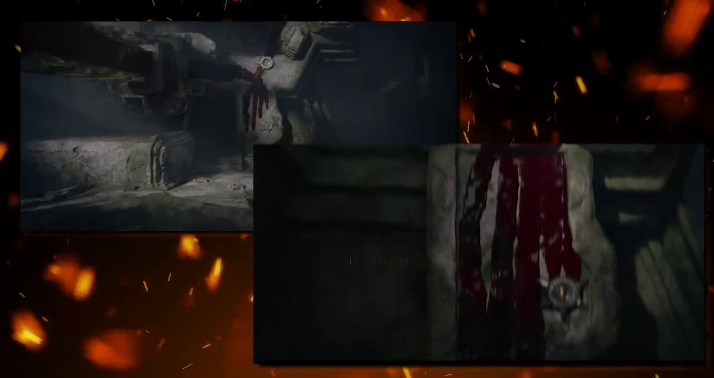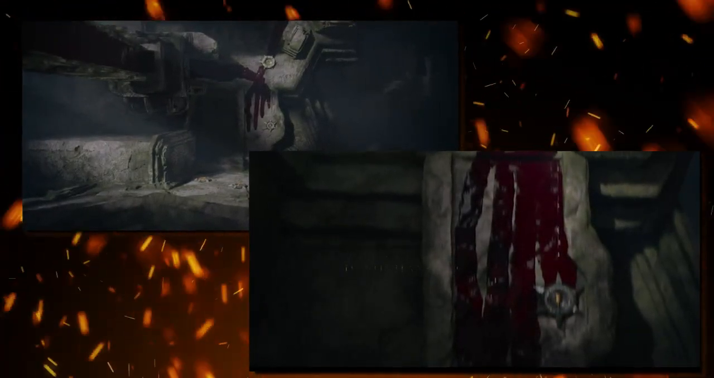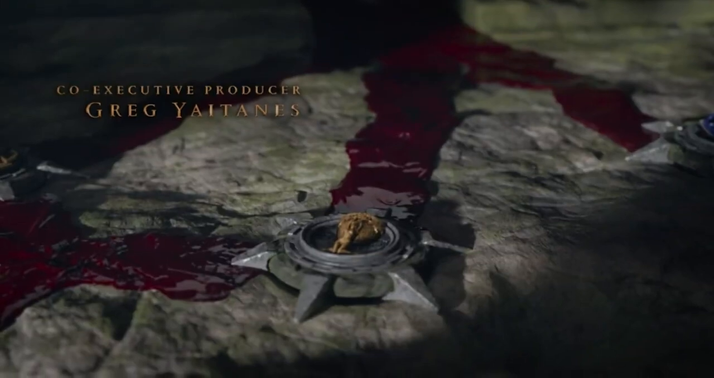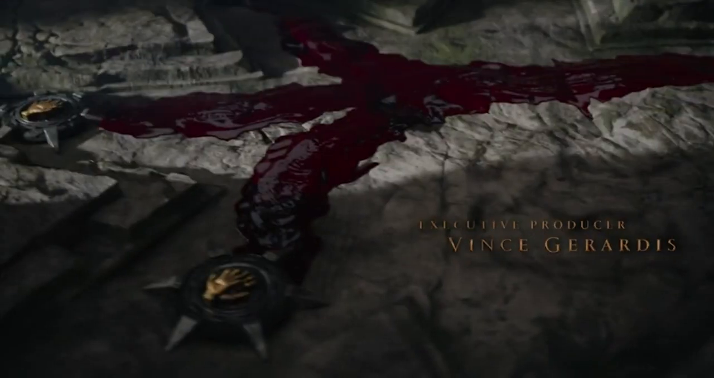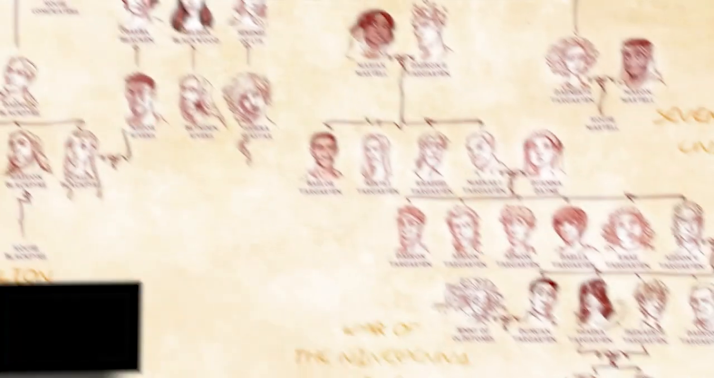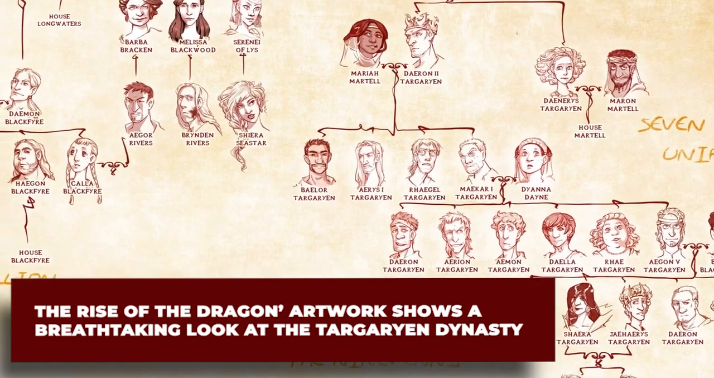In a blink and you'll miss it moment, we can see a very small cog right below Alicent's, indicating that the show has definitely not forgotten about her 4th child, Daeron Targaryen. We can also see Helena and Aegon's bloodstreams intersect and divide into 3 streams, representing their children, Jaehaerys, Jaehaera, and Maelor. Next up, the Rise of the Dragon artwork shows a breathtaking look at the Targaryen dynasty.